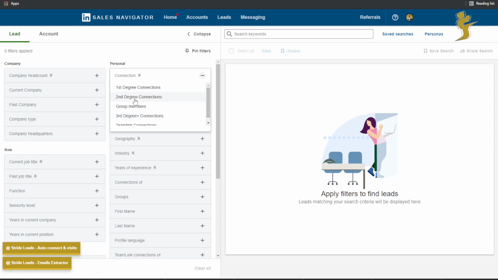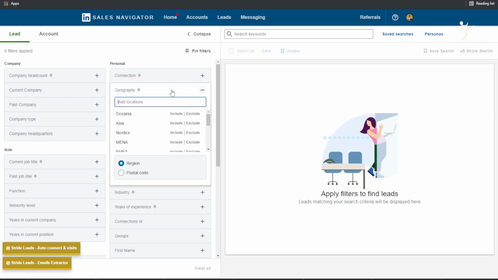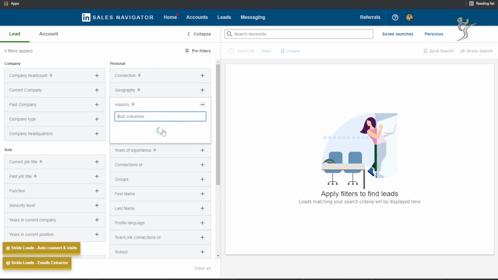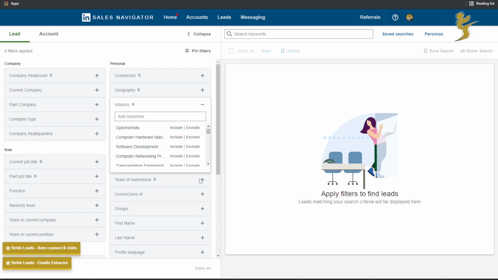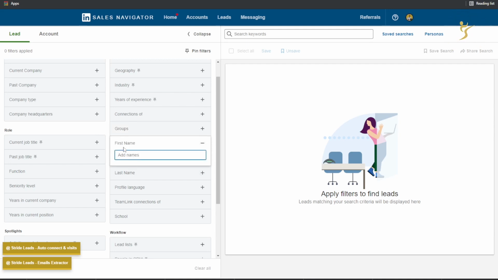Second degree connections would be like a friend of a friend. So you're connected to someone that's connected to someone, right? If I'm connected to Joe and Joe is connected to Sally, but I'm not connected to Sally, that would be a second degree connection. And then a third degree connection just adds another level to that. If I'm connected to Joe, Joe's connected to Sally, and Sally's connected to Tim, Tim would be my third degree connection. So that is what those degrees mean. And then group members: you can target groups and get group members. Group members can be good to target as well, because you can get targeted people in groups with specific interests.